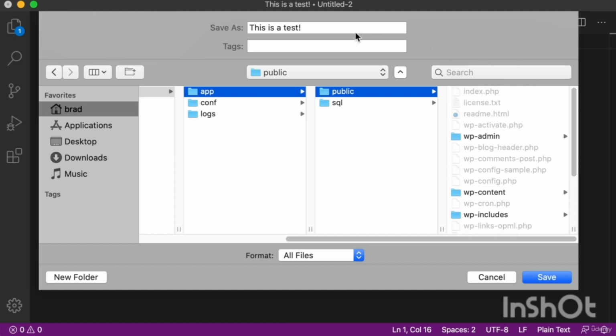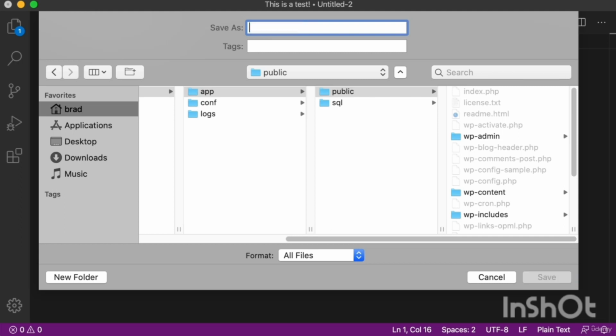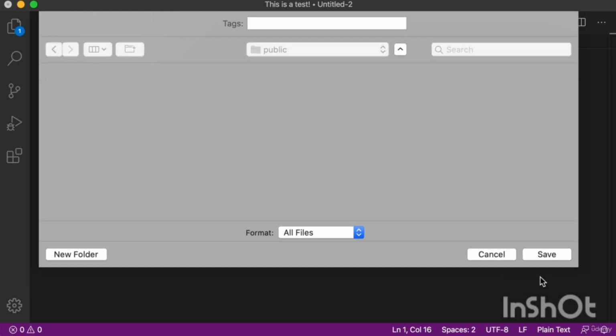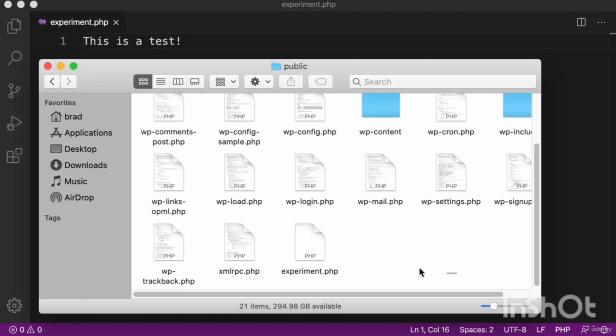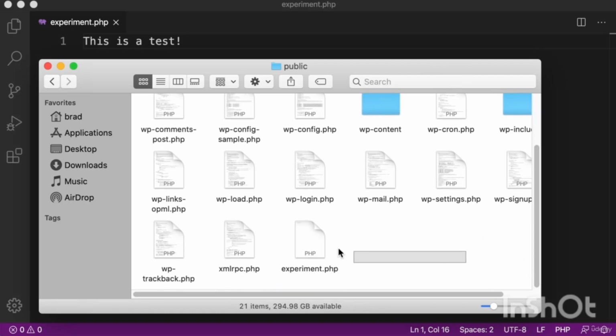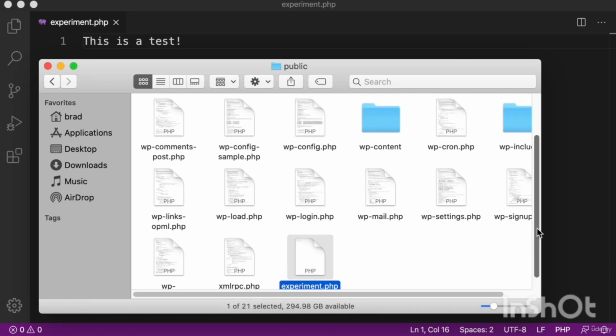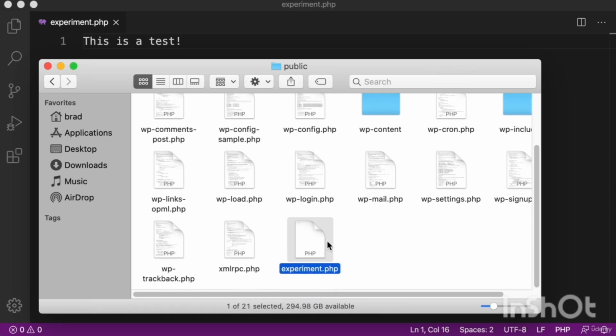And the name of our new file only matters in the sense that we don't want to overwrite any of the existing WordPress files. So why don't we name our new file experiment, and this is the important part, .php. So save it as experiment.php. Cool, so now in that same folder with all of the WordPress files, if I scroll down to the bottom, there is our brand new little experiment.php. Now let's try to view this in the web browser.